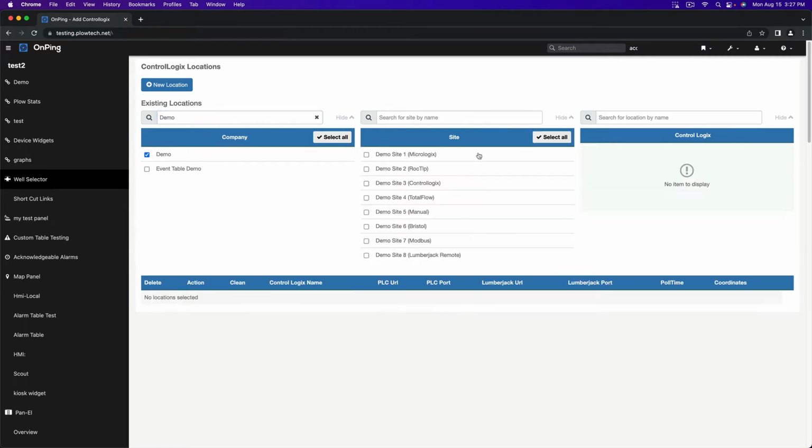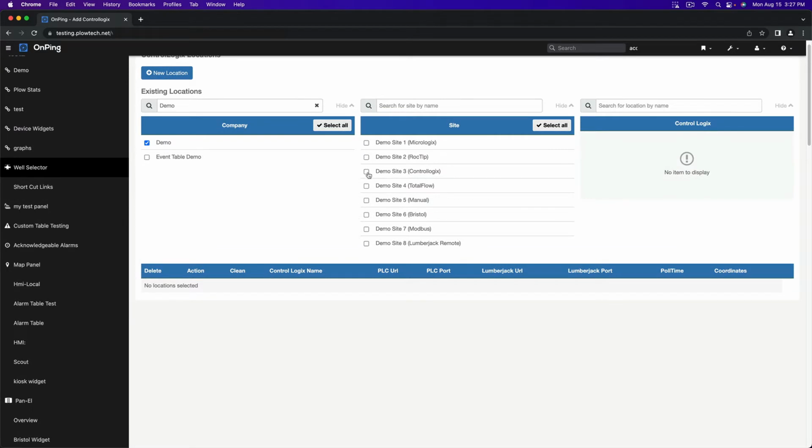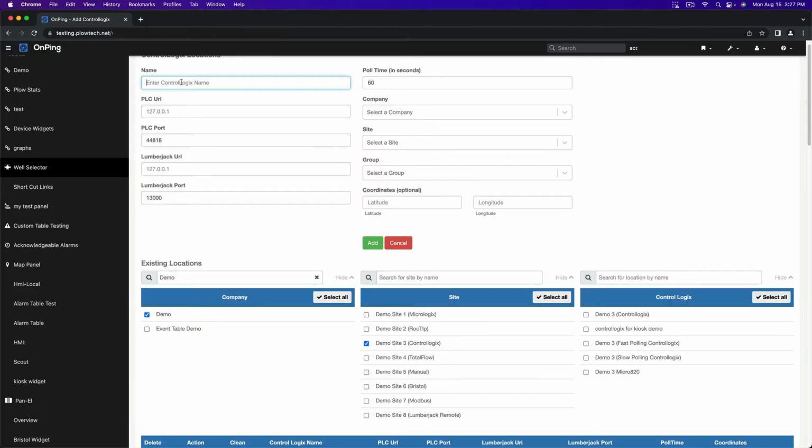The company I'm going to use is our demo company, and then I'll use an existing site, ControlLogix site. You can see we already have a few of these here, but I'm going to make a new one. I'm going to call it example for video, if I can spell video. And then there's some details that you just have to know.